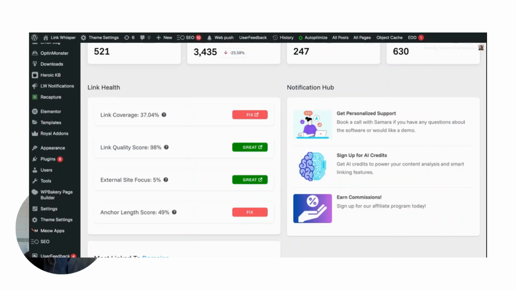So now we're going to take a look at a different section of the Link Whisper dashboard, the link health section. Now, this section is really interesting. It's full of really interesting metrics that are going to help you take your internal linking strategy to the next level. So the first thing we're going to look at is link coverage.